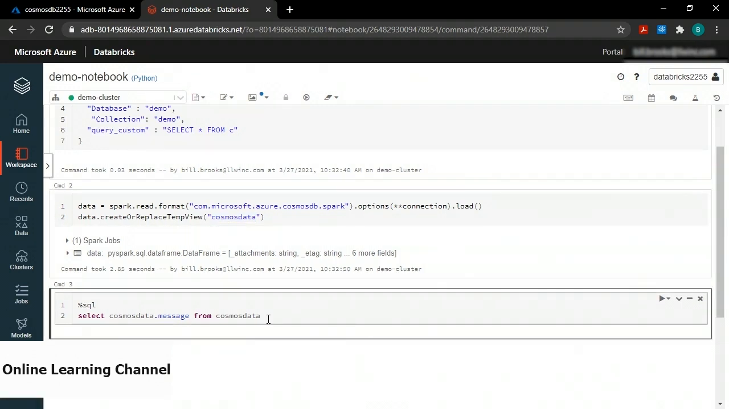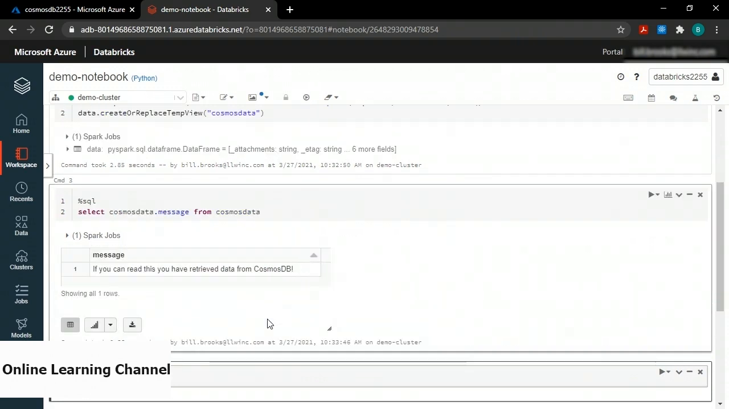So I'm going to hit Shift-Enter on that. And on the results, you can see the message. If you can read this, you have retrieved data from Cosmos DB. So we're successful.